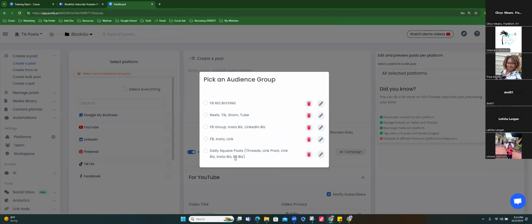I've named this. So sometimes I run little ads for Facebook, and it already has my audience group there. Like daily square posts. This is going to go to Threads, my personal LinkedIn, my business LinkedIn, my Instagram business, and my Facebook business page. Daily square posts to me just means I want it to go anywhere I can post it without it having to be a video. That's just what I call it.